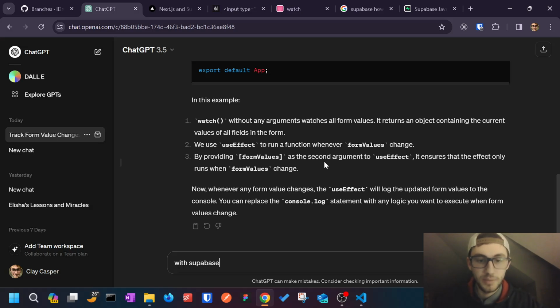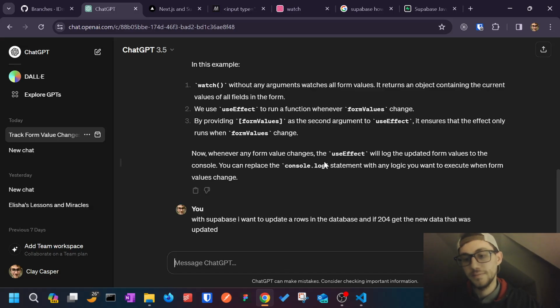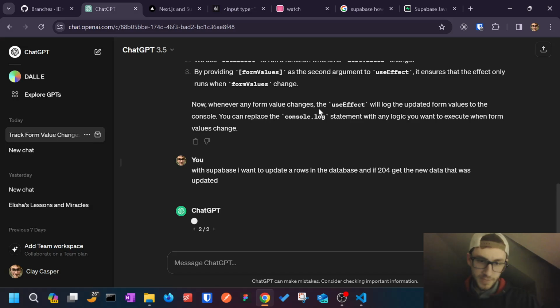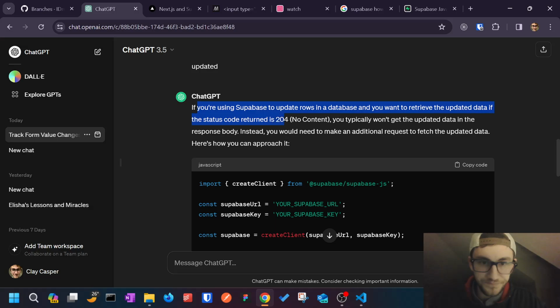With Supabase, I want to update a row in the database, and if 204, get the new data that was inserted or updated. Okay. ChatGPT is having issues today, but it's going. If you're using that, okay, don't get that from the response. Instead, you need to make an additional request.